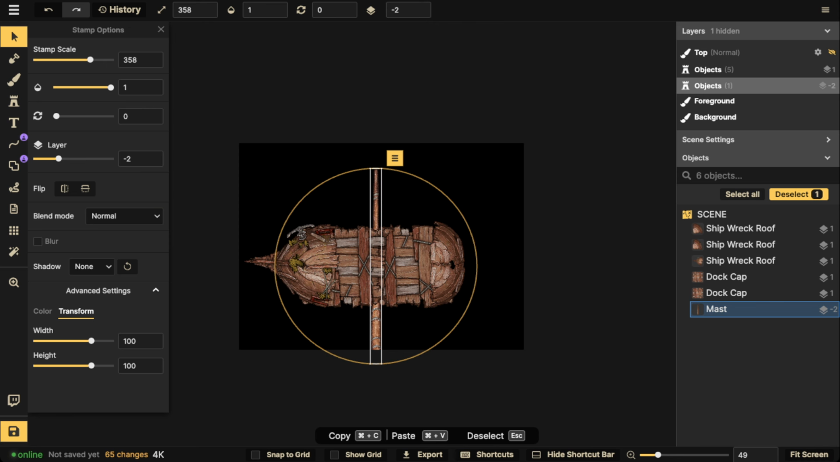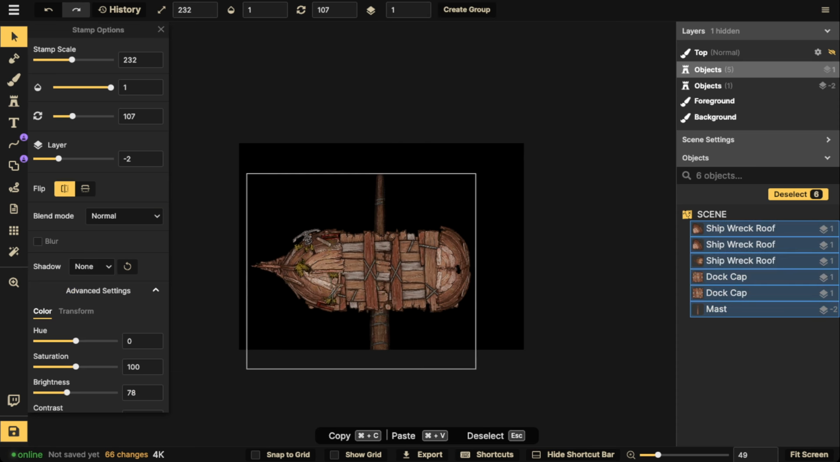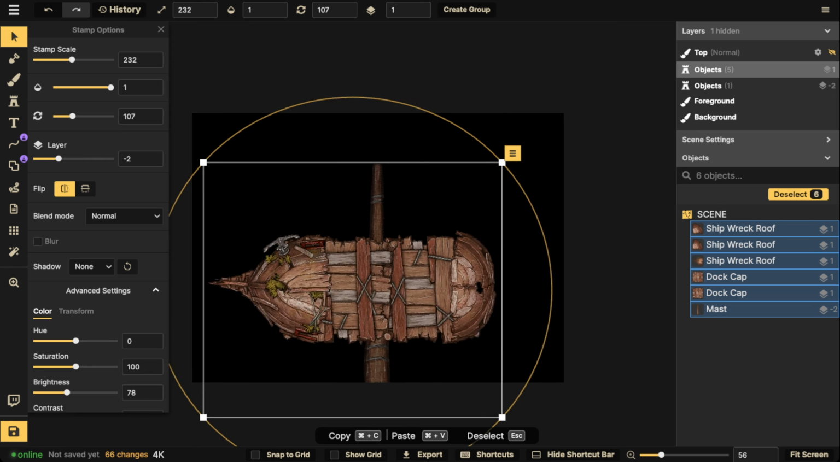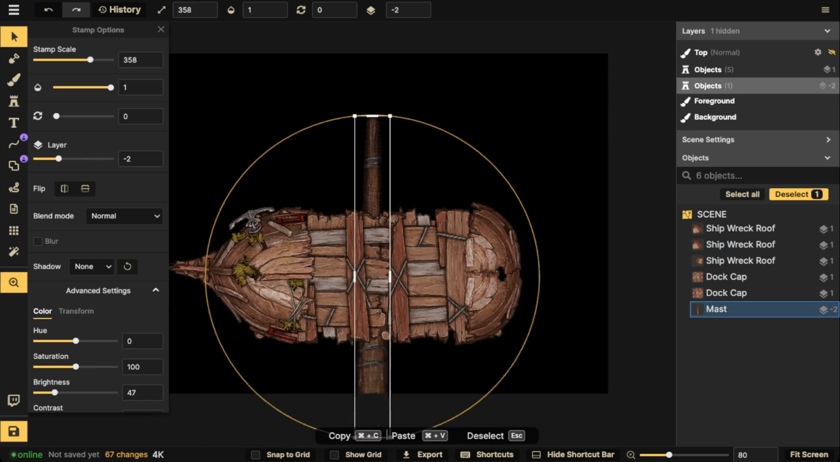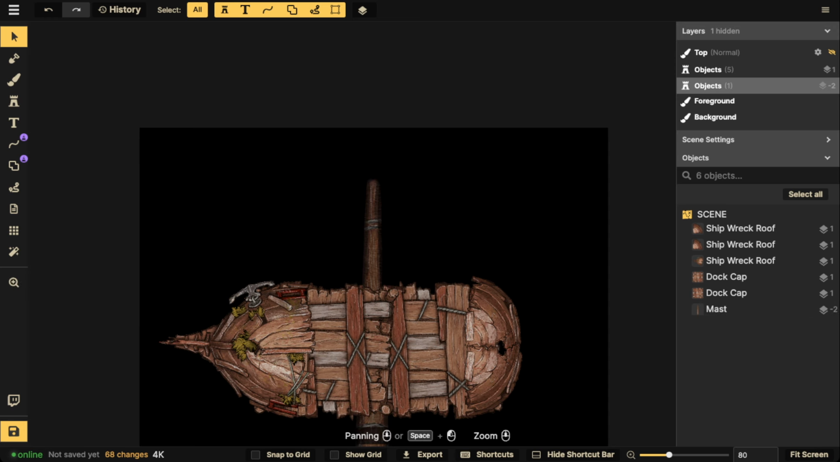The thing is that this is such a scrawny mast. I feel what we should do is boost the width a little bit. And because it's behind it, we should bring the brightness down a little bit more. There we go. Now we have this nice thicker mast that we want. And then it might be cool to create a crow's nest. I think that would be a nice touch.